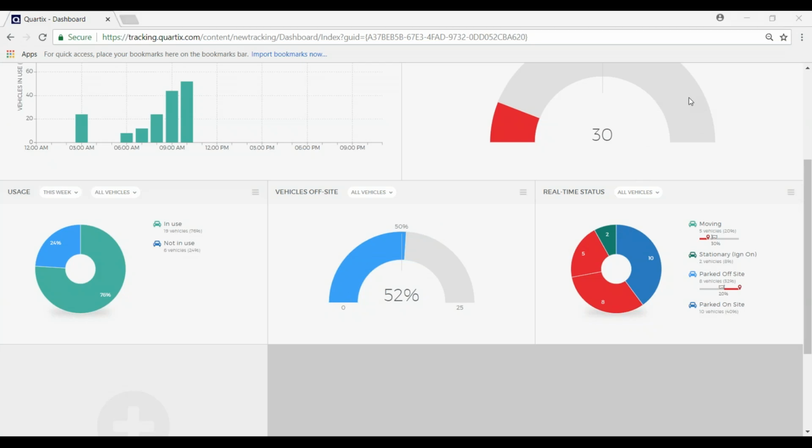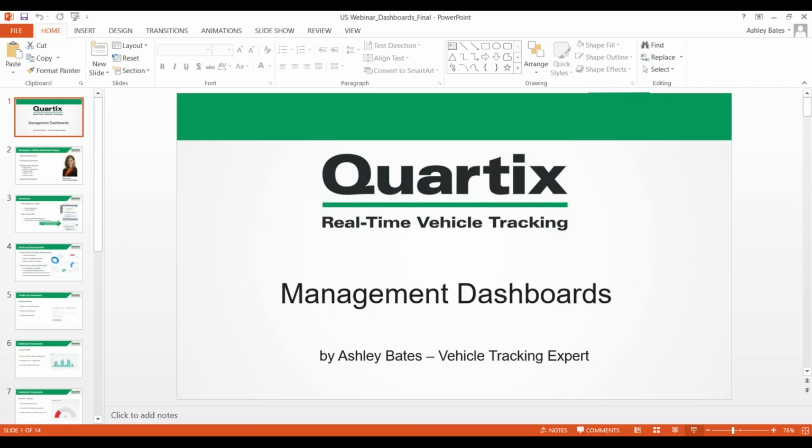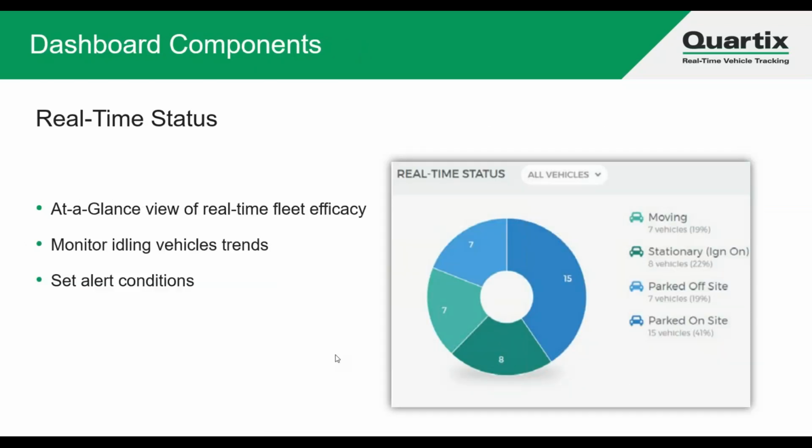It's actually my favorite one. So we're going to jump back to our presentation here. And the next one we're going to look at is going to be real-time status. So a lot of our customers, I'm on the phones. I probably talk to some of you actually all the time. And one of the biggest things people are concerned about is, what are my vehicles doing right now? It's one of those things that you worry about. It's like a cloud over your head if you don't know. And also, are they idling a lot? Because idling is wasted time and wasted money on fuel.